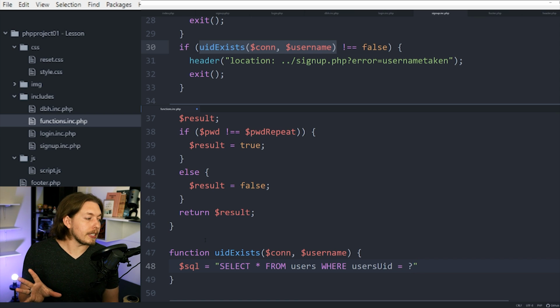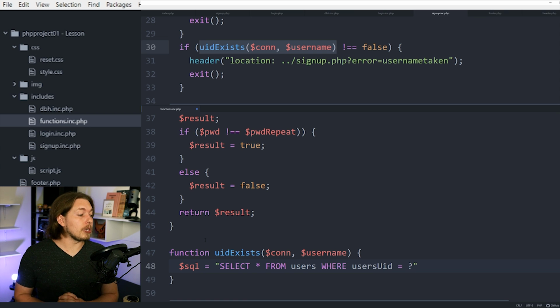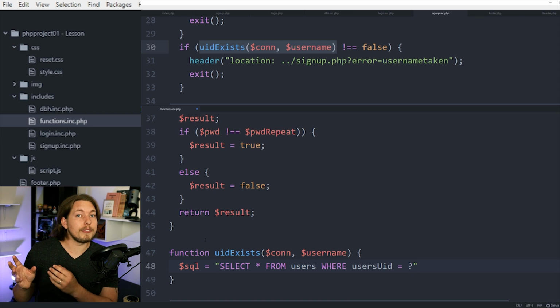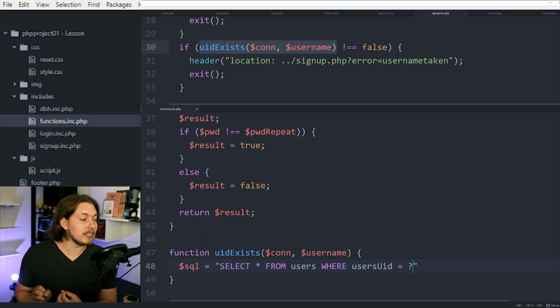Now the question mark is a placeholder because we're going to be using prepared statements to connect to the database. That means we don't just take the data the user gave us and immediately send it to the database, because that leaves you open to SQL injection and other things. So we send our SQL statement to the database first, and then fill in the placeholders later by providing the data, which in this case is the variable username.